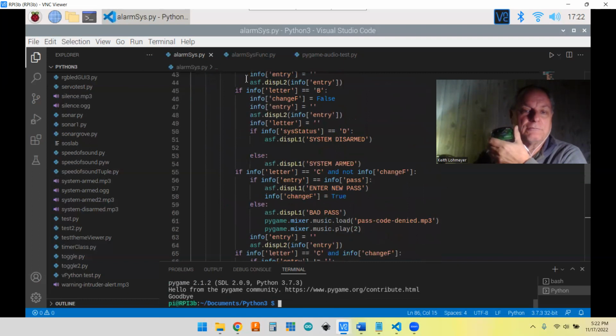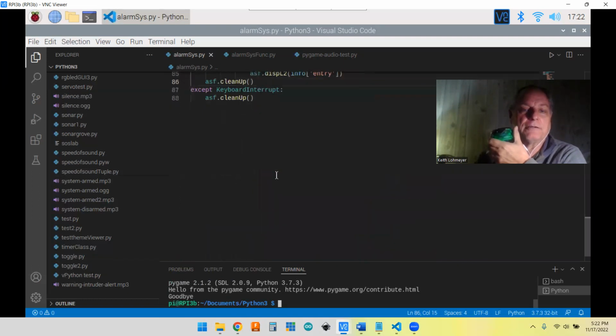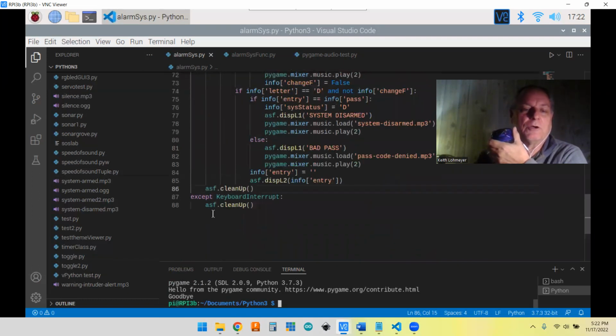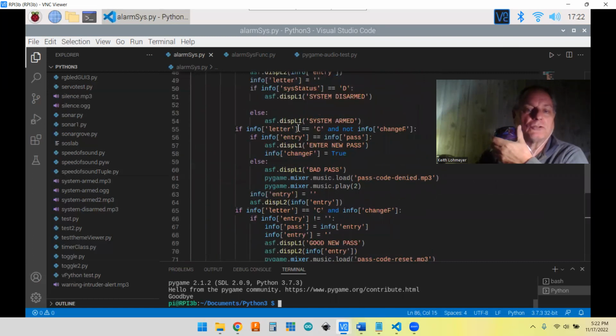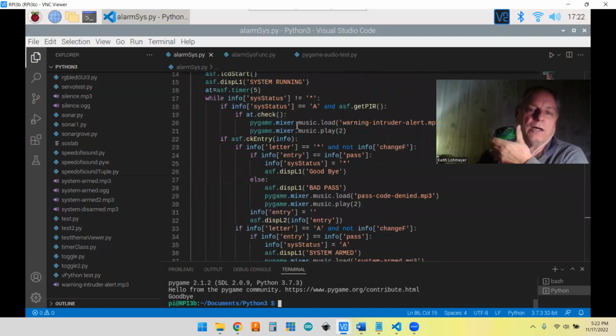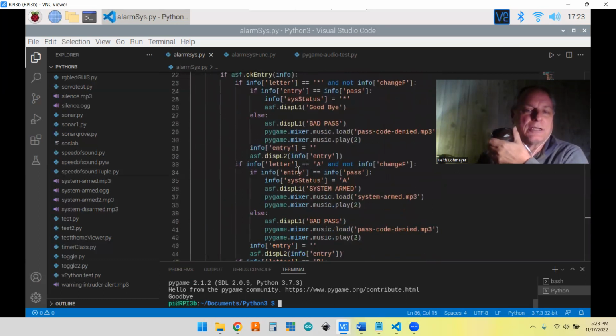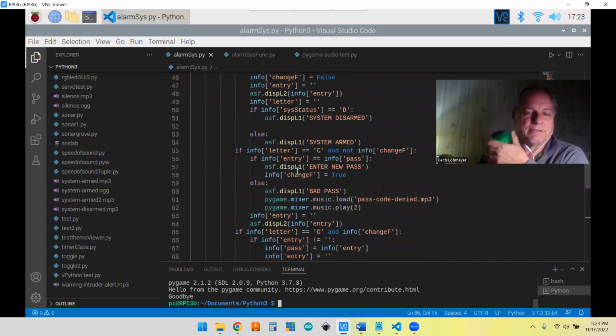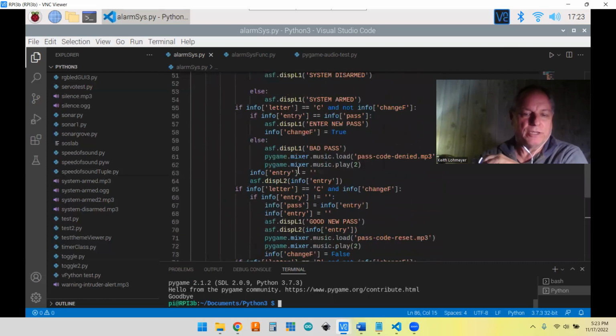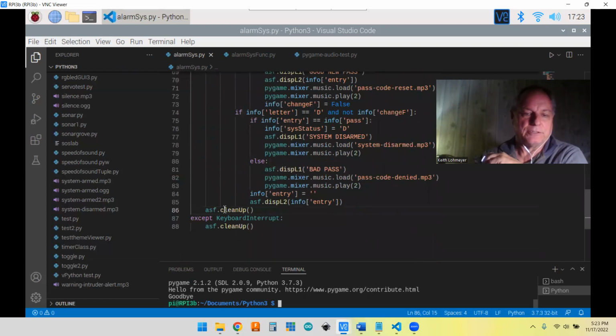I left the try except in there in case you decide you want to do the Control-C to do it as well. But instead of while true, it's while our system status is not equal to star. When the status goes to star, it drops out of the loop and does the cleanup that we do.